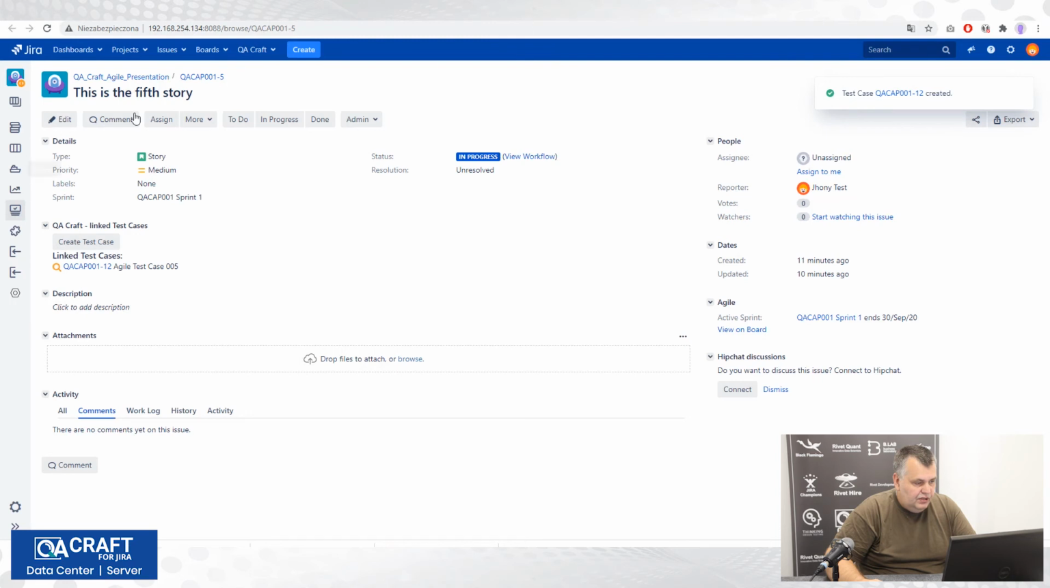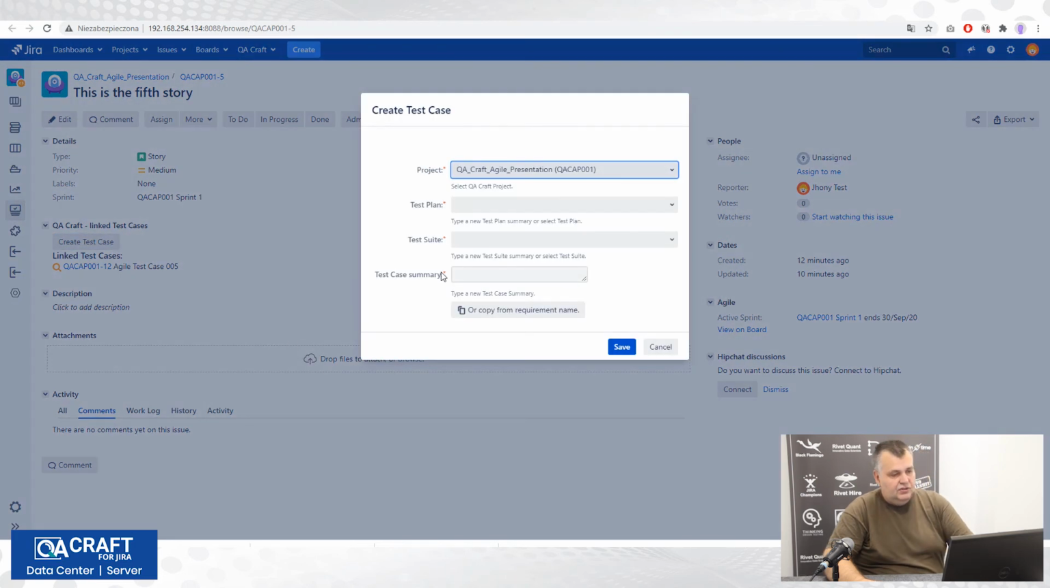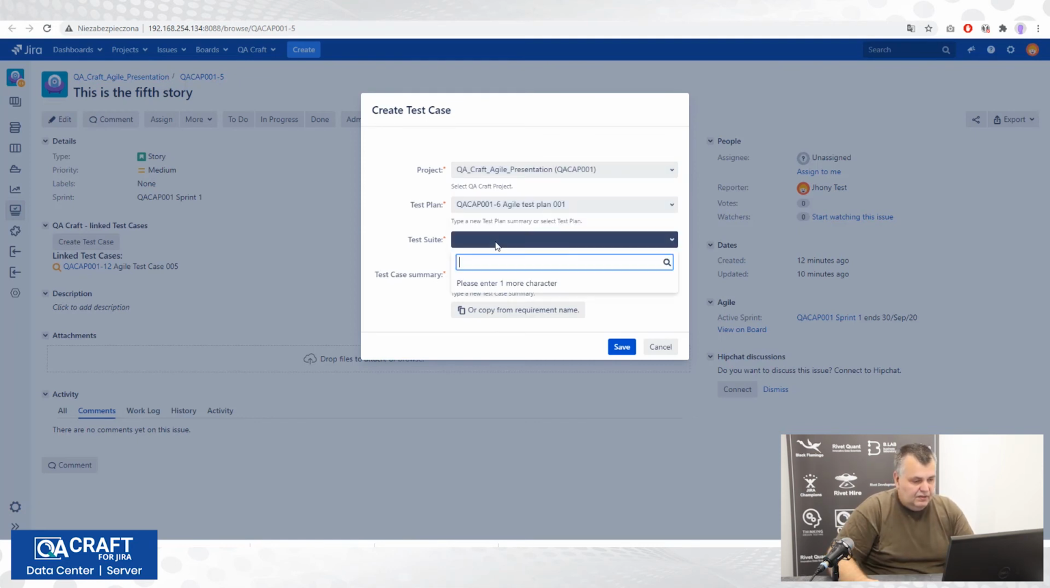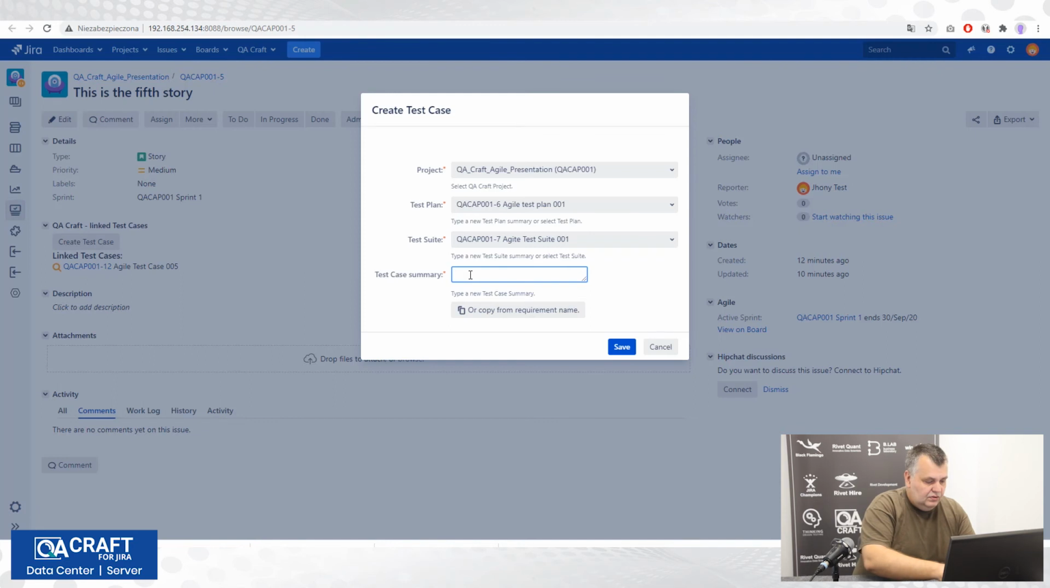Save the changes. Here, if we are at this level of a specific requirement and we have created a test case, it has been attached in the linked test case section. We can continue creating the test case from this perspective. If I press this button, I will create a second test case for that specific requirement. I will use the same test plan, the same test suite, and of course a different test case name because we are creating it at this point. Test Case 006.